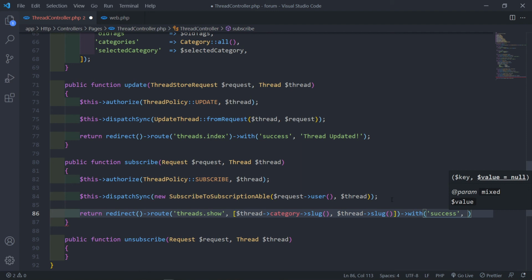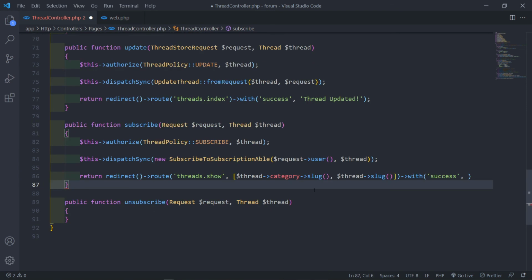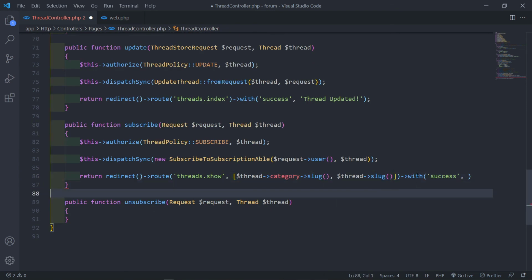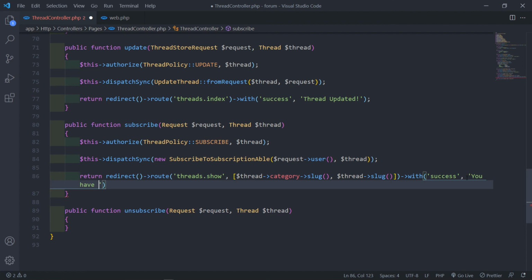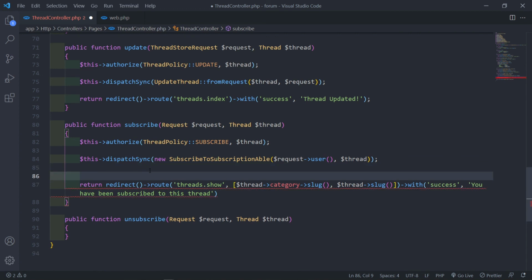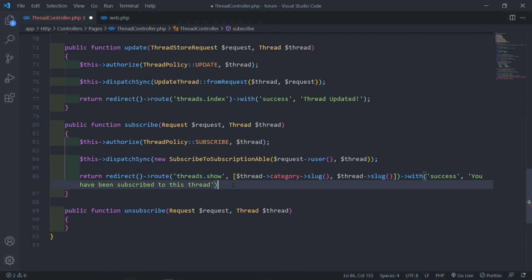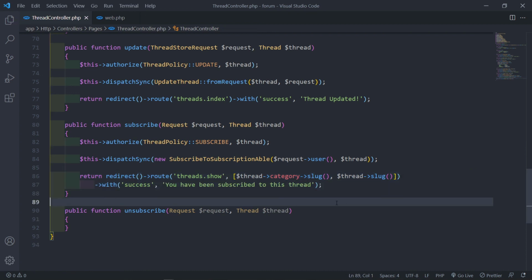So we could have done it in two ways, because this gets quite a bit long. We could add the with statement right here, and then we can actually say you have been subscribed to this thread. So we could have done it like this, or we can do a session flash right there. But for me, let me just leave it as is. Put it like that.